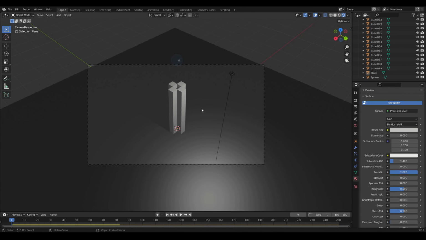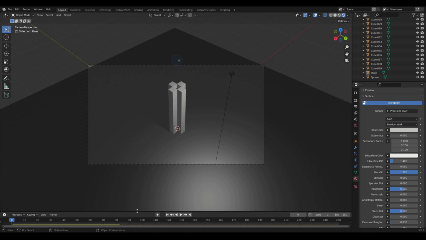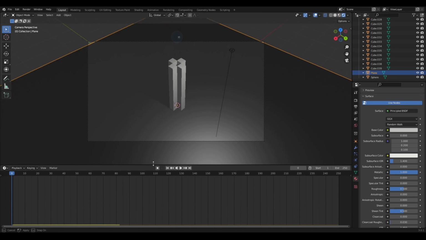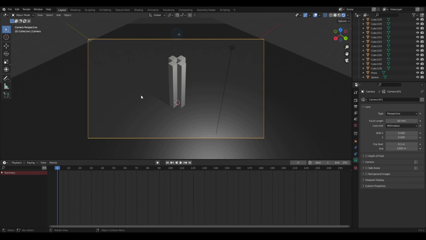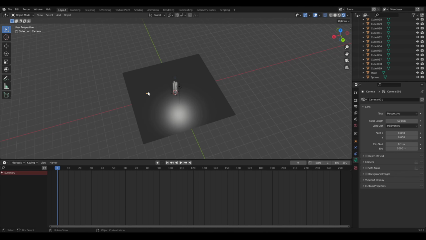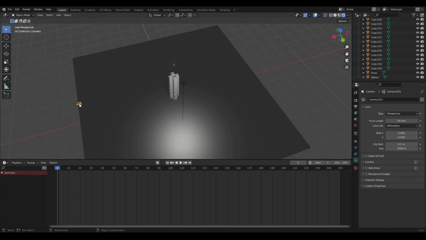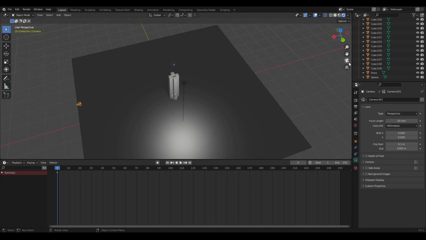Now, I'm going to make this color just a nice gray. The final step in making this simulation is just to simulate our camera path. So we're going to drag up the timeline a little bit like this, and the first thing we're going to do is keyframe our camera at its current location. So you're going to go out here, select your camera, click I, and click the location, rotation, and scale.